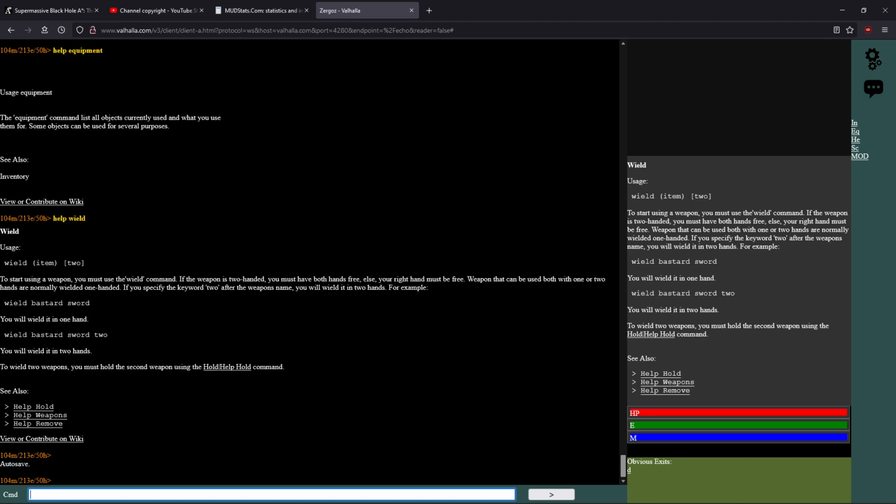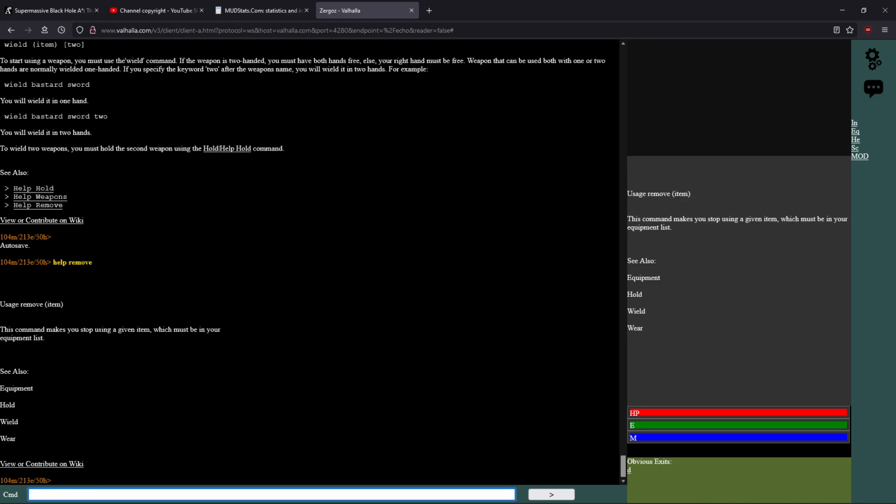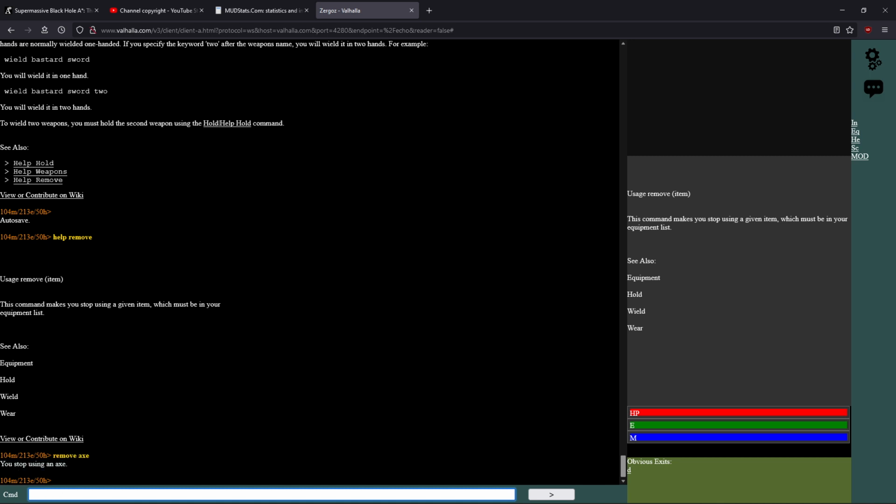Okay. To start using a weapon, you must use the wield command. If the weapon is two-handed, you must have both hands free, else your right hand must be free. Weapons that can be used both with one or two hands are normally wielded one-handed. If you specify the keyword two after the weapon's name, you wield it in two hands. Okay. To wield two weapons, you must hold the second weapon using the hold command. Help remove. This command makes you stop using a given item, which must be in your equipment list. Okay. Remove axe. That's a weird way to put it. Stop using an axe. Okay.